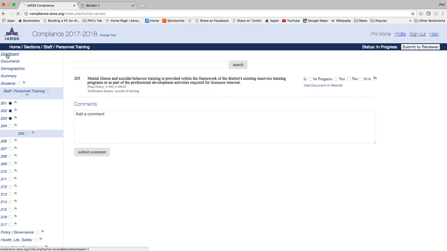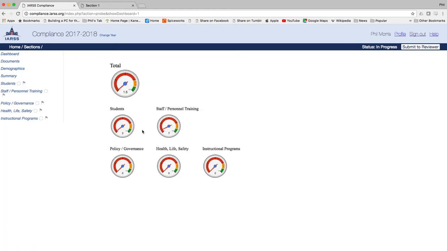If I go back to our dashboard, you will now see the dashboard. We're filling some things in under staff and personnel training. We have a score of 7. We're still in the red. And our total score out of 10 is a 1.5. These will auto-build as you complete the items within the compliance setup.